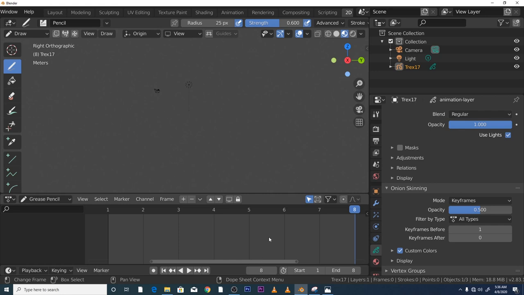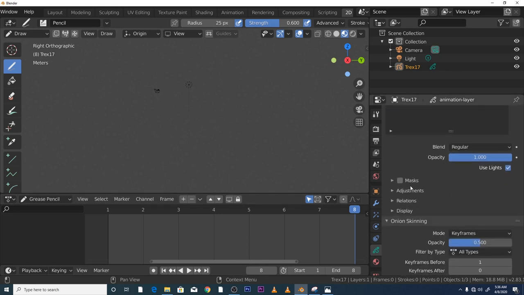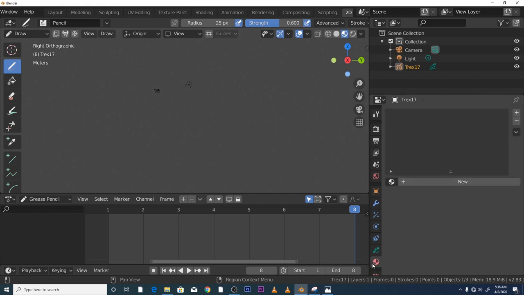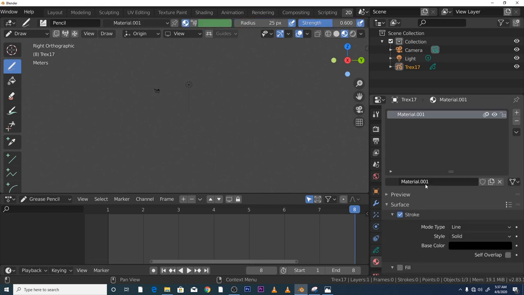So we've got our animation frames and we've got our grease pencil layers. What we want to do now is create a material. If we click on this icon here, this is called your material icon. Let's click on here and then click on new. We're going to call this pencil. Type in pencil.